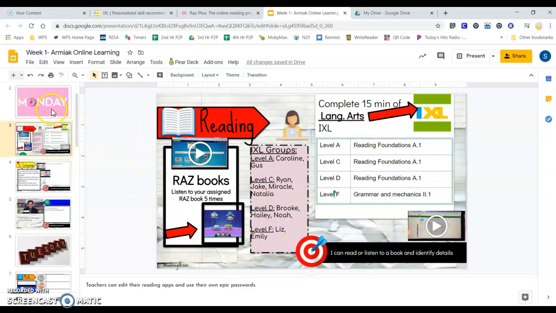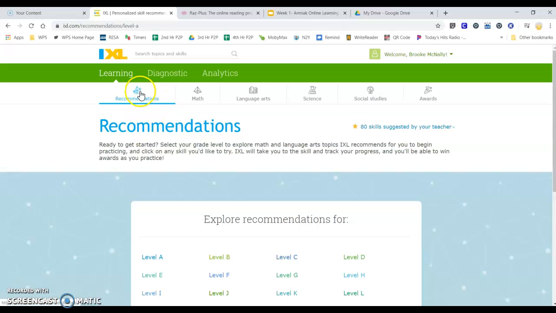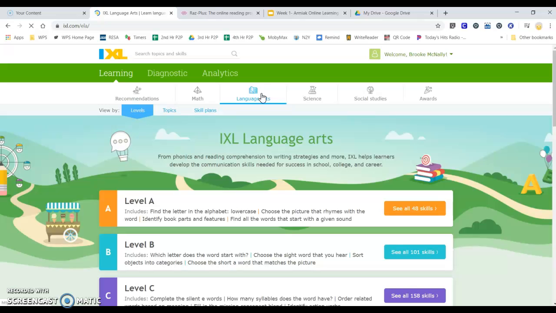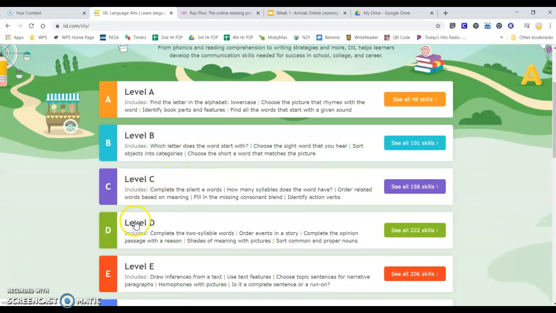So let's say Brooke is working on her online learning for Monday and she's to complete a language arts assignment. Brooke is in level D. So Brooke would be completing a level D language arts activity. So Brooke would click on the subject area language arts, and then she would click on the level that I assigned for her, which is level D.